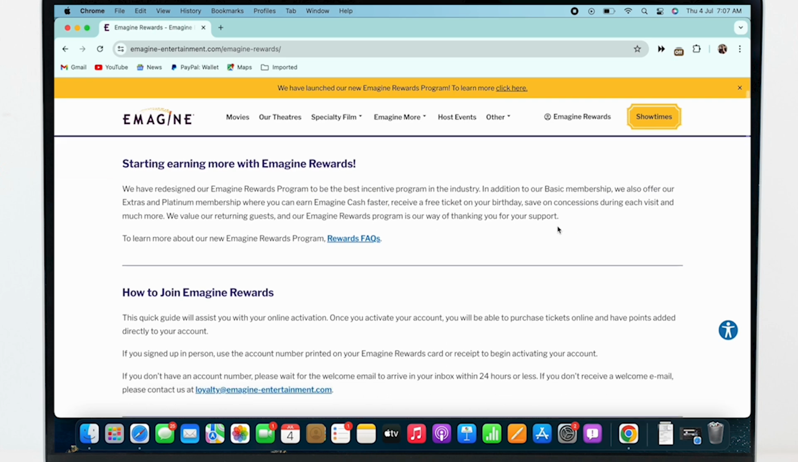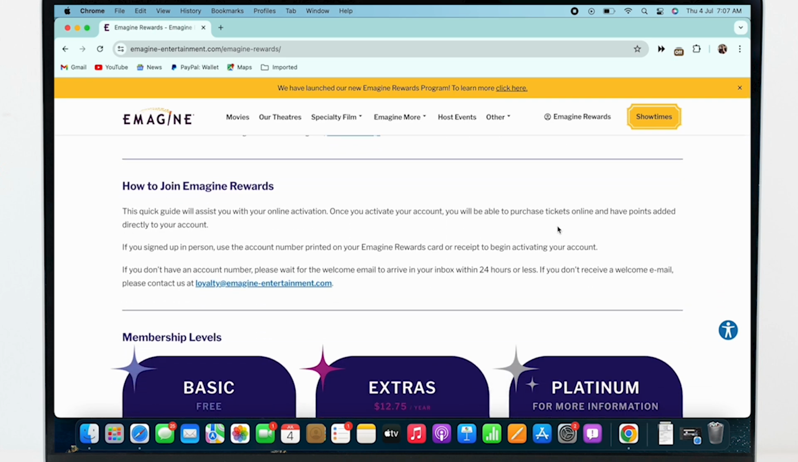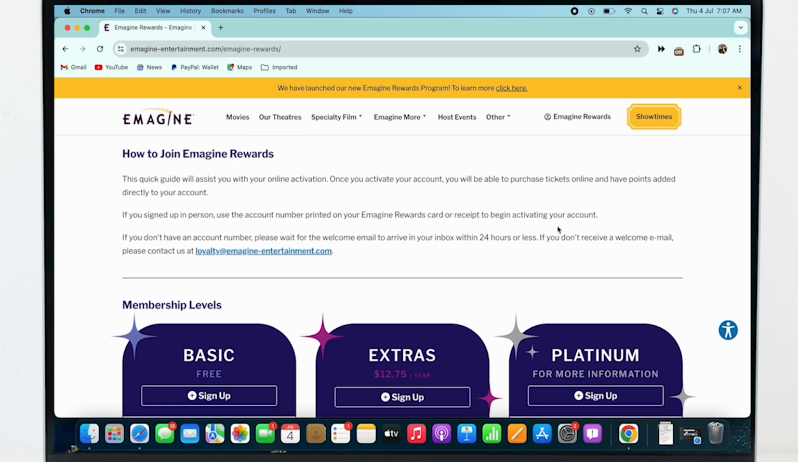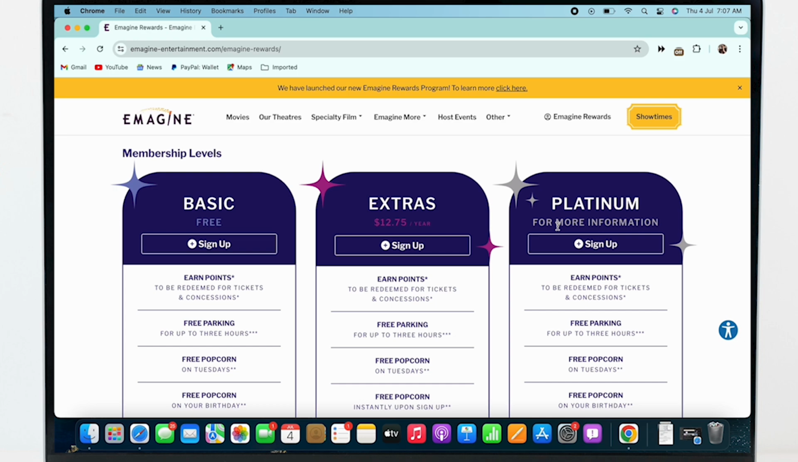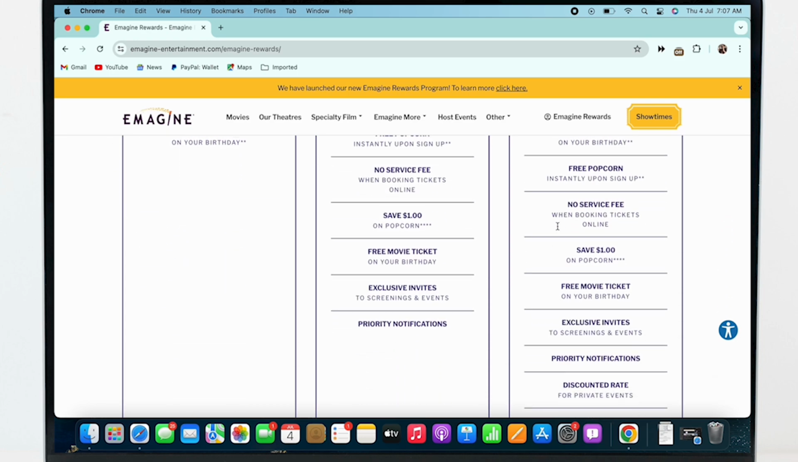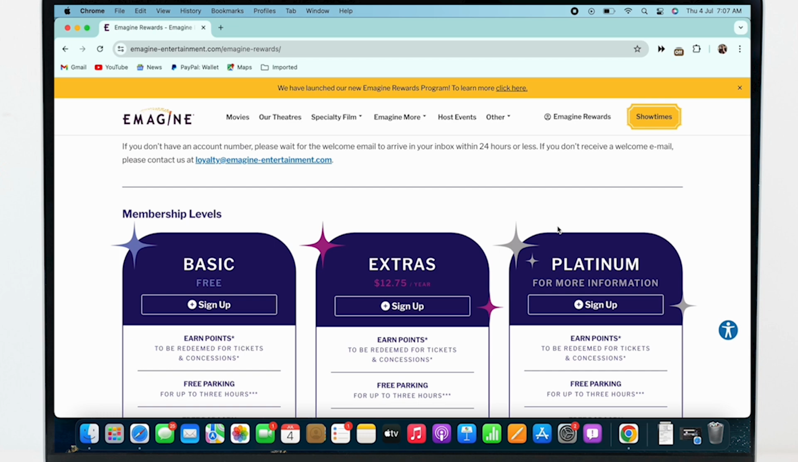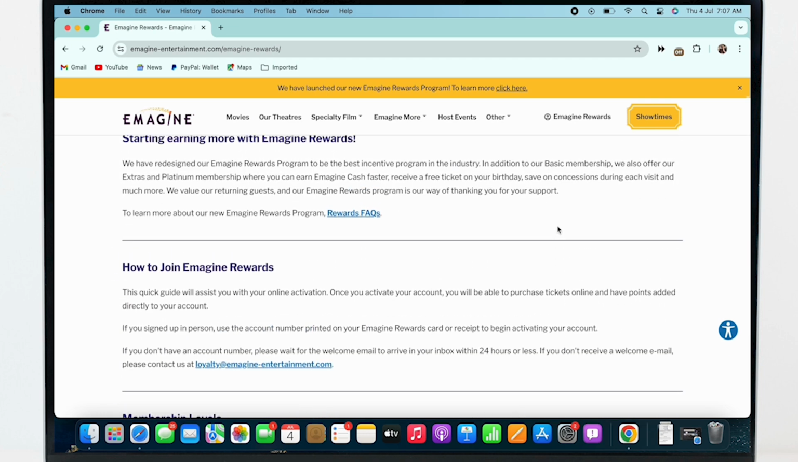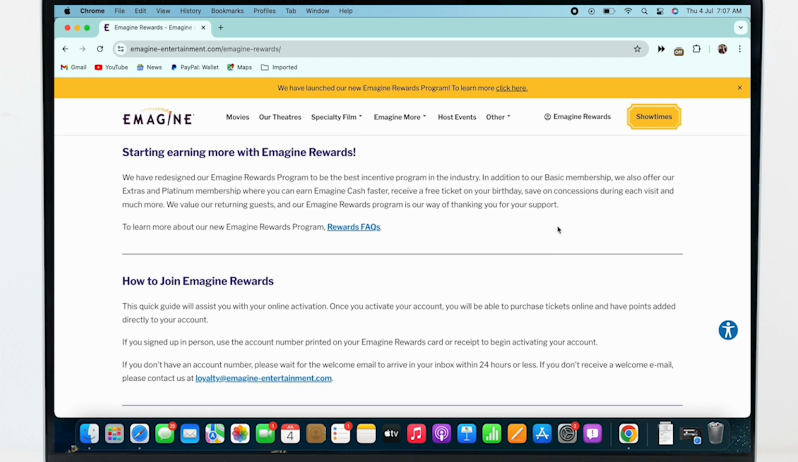Select your show time and seat, and then make your way to the payment page. If you have a free reward available and the movie is past eligible, that reward will pop up on the right-hand side of your screen. All that you have to do is hit the apply button.